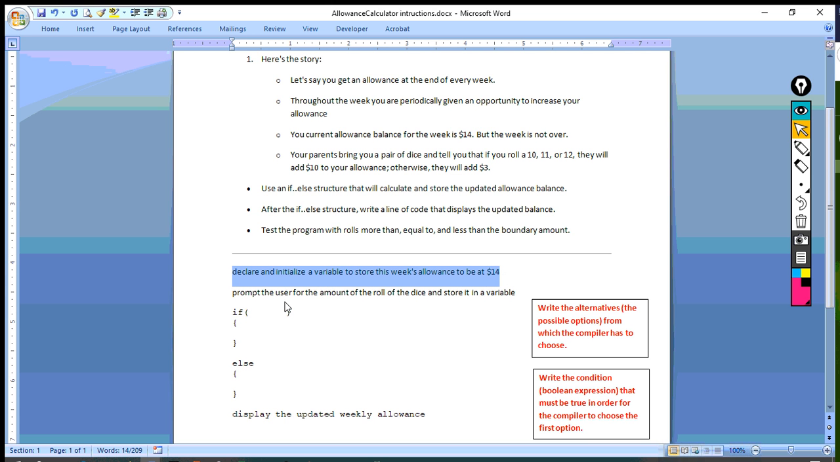The next thing it says is that you've got to prompt the user for the amount of the roll of the dice and then store it in a variable. So again, you just write Java code when you go to write your program that would accomplish that. Then it says, now we go into the part where the compiler has to make a decision, and this is where I want to major on the pseudocode and a possible way to do this.